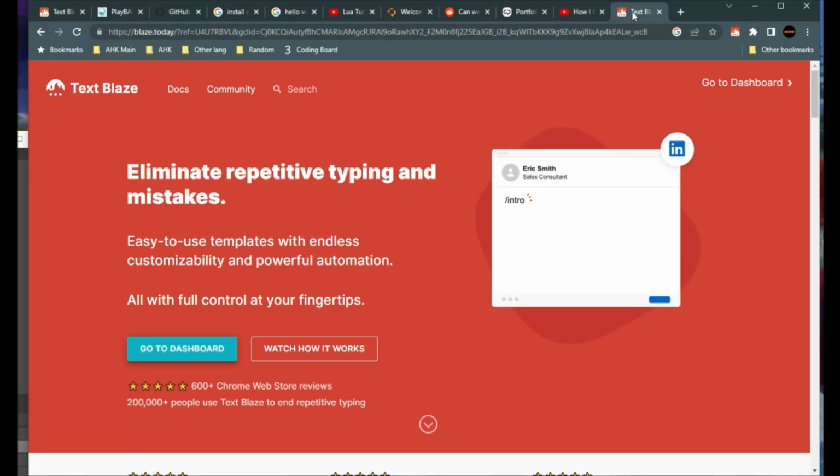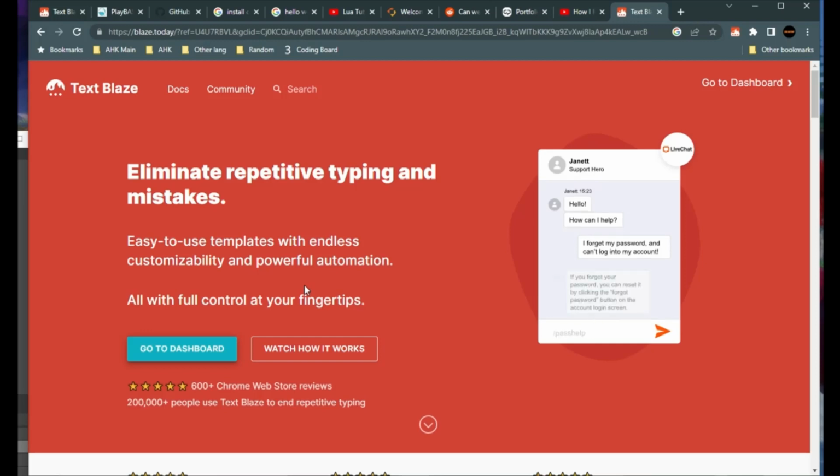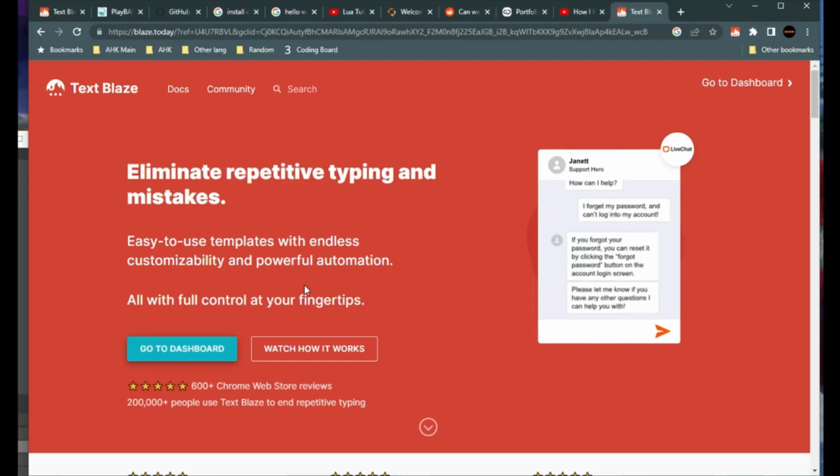Tom, and today I'm talking about a Chrome extension that I really enjoy. And if you like AutoHotkey, there's a good chance you'll like this too.